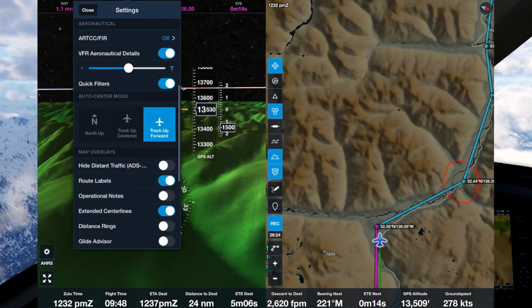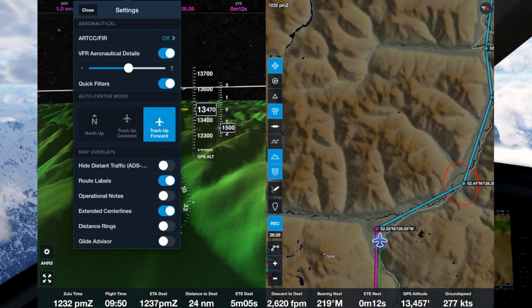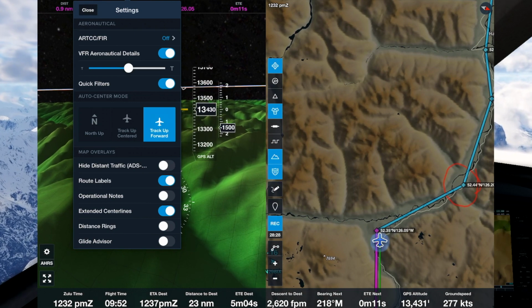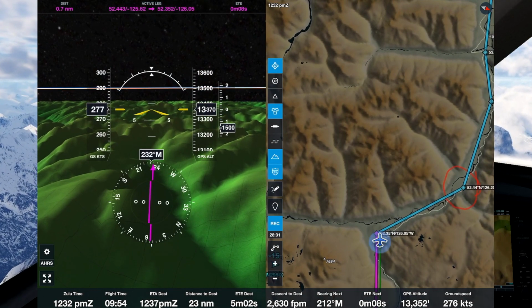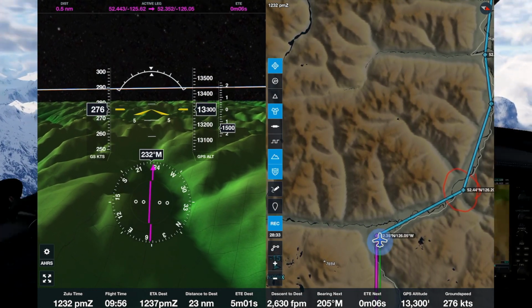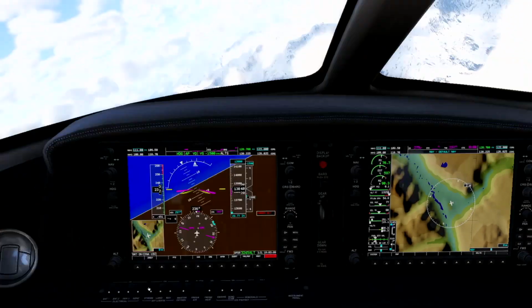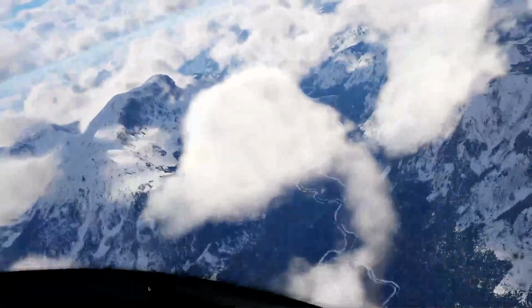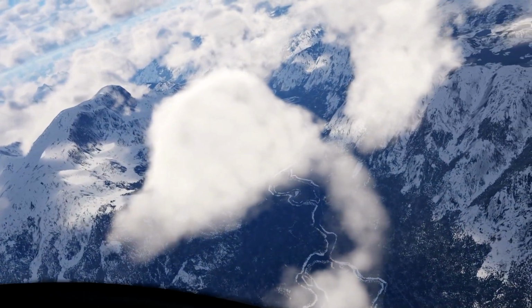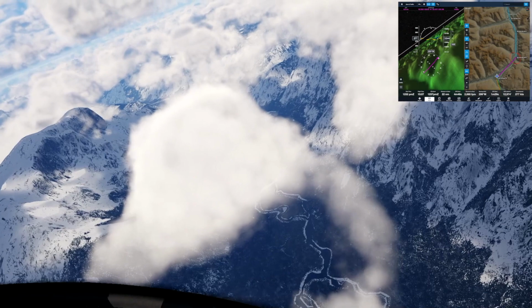And the other thing I'll do is put track forward on. That's really useful if we're using the synthetic vision. And let's do turn now to 297. And we'll continue the descent. So what this is helping us do is coordinate our descent within the valley.